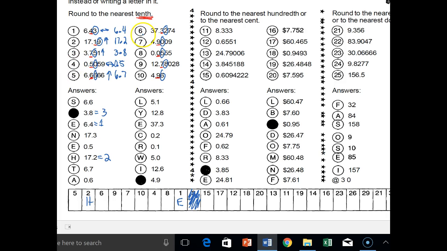On number 4, we had 0.5. So that's number 4, and we want to put an E on number 4. And number 5, we had 6.7. So that's number 5, 6.7. We want to put a T on 5. All right? Well, I'll leave those for you.